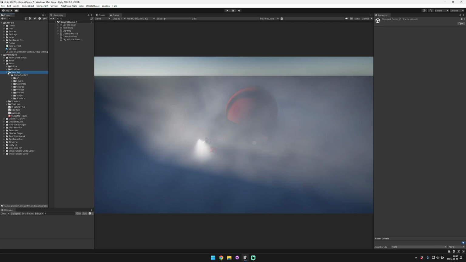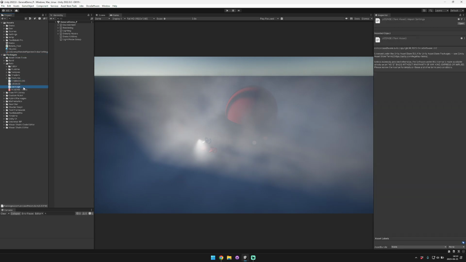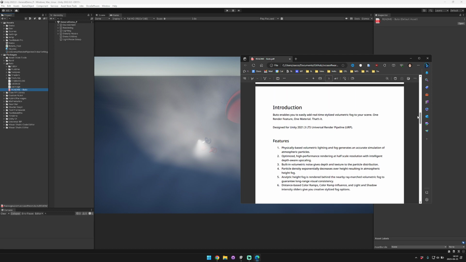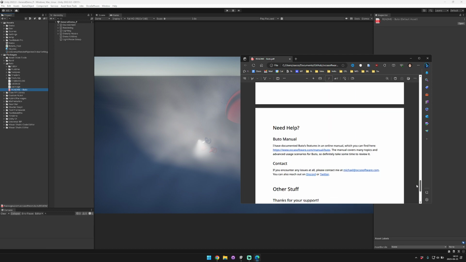When you import this asset to your project, it'll come into the packages folder. So it's a UPM style package. It comes with a changelog, license, and package file, as well as a README. The README is pretty extensive, includes a lot of information about how to use the asset, a quick start guide, things like that.